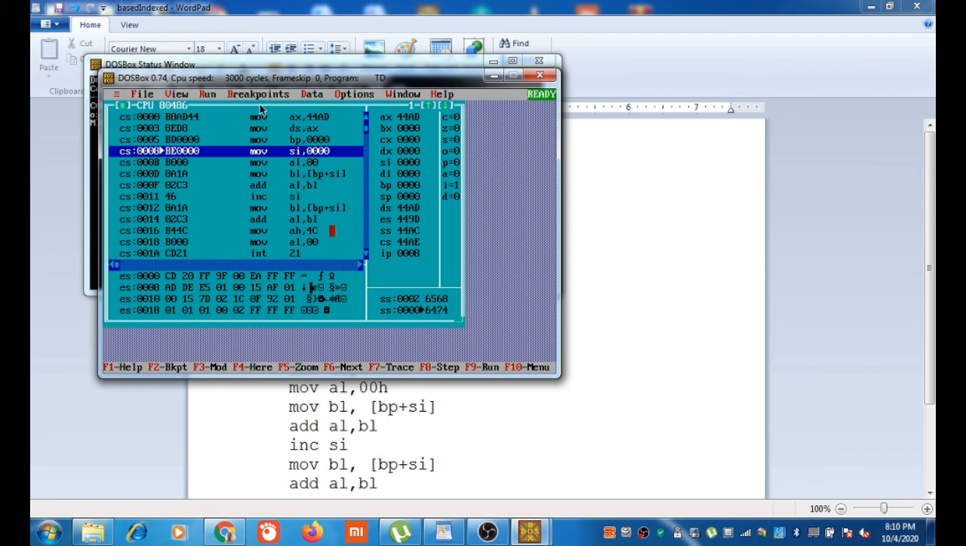BP register is initialized with 0, 0, 0, 0, the offset of the array. Then SI also initialized. Next we are moving the first element of the array to BL register using based index addressing mode. So after executing this instruction, BL should contain 0 1. Okay, let us check that. See, the BL register carries the value 74. So something is wrong.